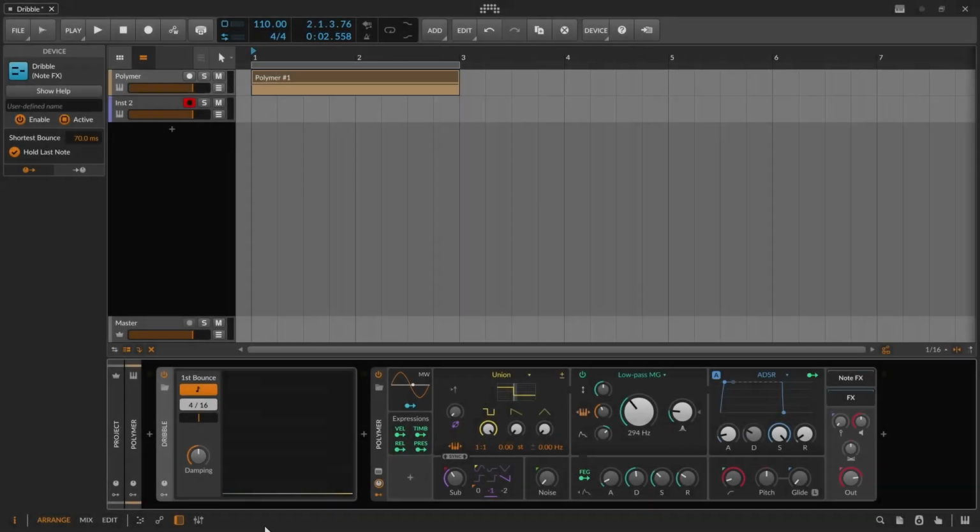In this video, we'll be covering Bitwig Studio's Dribble note effect. And like always, if you're a producer and you use this, please do write in the comments how you use it, how it's streamlined your workflow, or how it's kind of inspired you to do something new and creative.